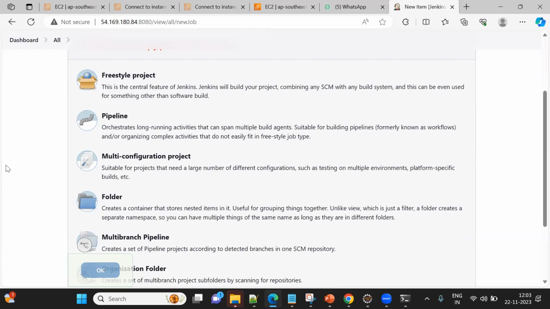CI/CD in the sense that we are going to create a build from this Jenkins, then we are going to deploy, right? Now here, with the freestyle project, however you want to create a job, you can create it. There is no specific path. If you are following a specific path, first inquiry, then details, then admission, payment, then admission, you are following some criteria.